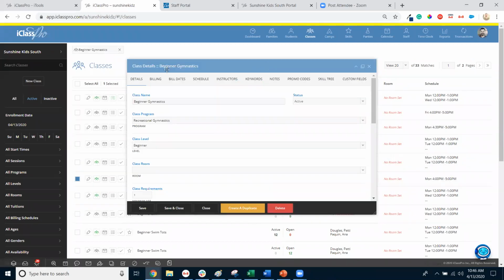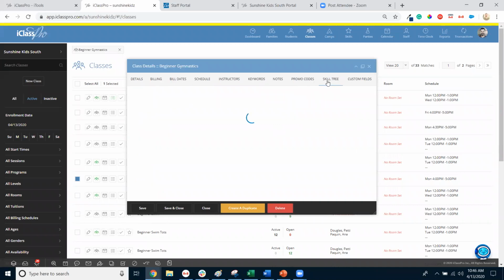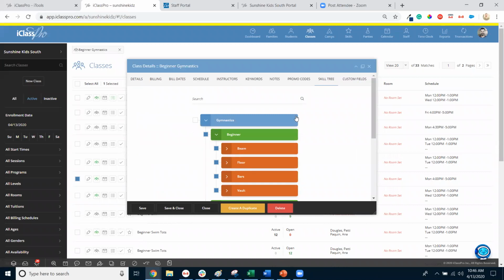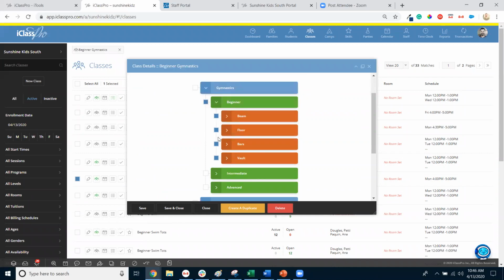So within the classes tab, this is where you would go to skill tree. And this is where you can easily attach a discipline, a level. You can be as specific as you want to. So maybe this class is just beginner level. Once I click beginner, it automatically will select everything. Now, if I click around, you'll notice that it does deselect. So if it's a beginner slash intermediate class, you may want to select both beginner and intermediate, for example.